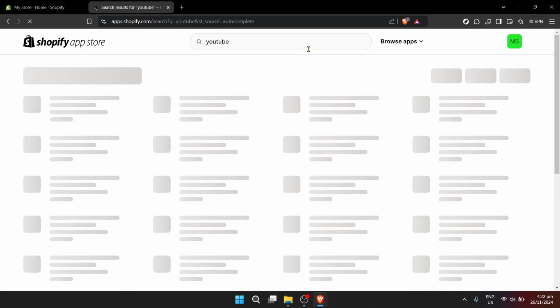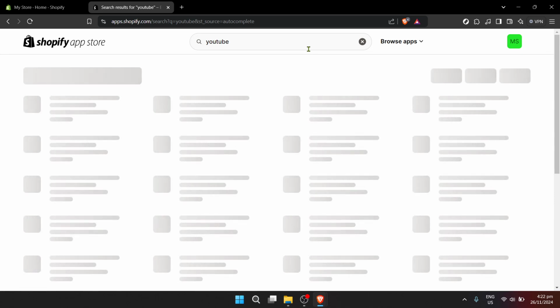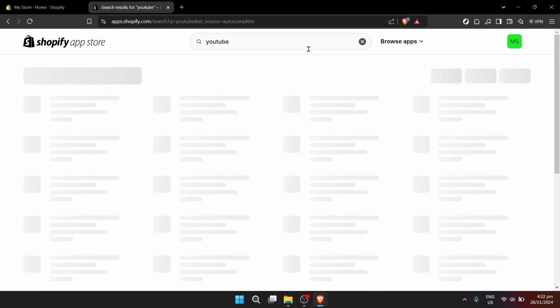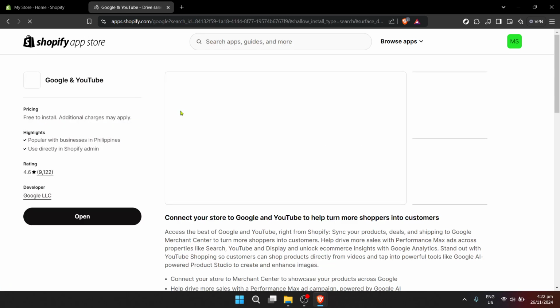Installing this app is like unlocking a treasure chest for your business. Click on Install for the Google and YouTube app. You're one step closer to enriching your store with YouTube's vast capabilities. Following installation, the final act is to install app via Shopify, which effectively integrates the app with your store. Last but certainly not least, connect your Google account by clicking on the designated link.